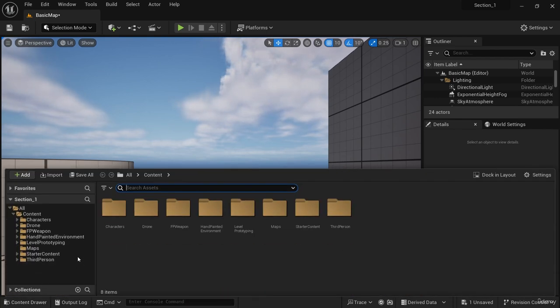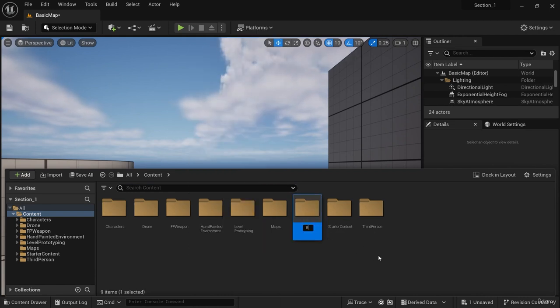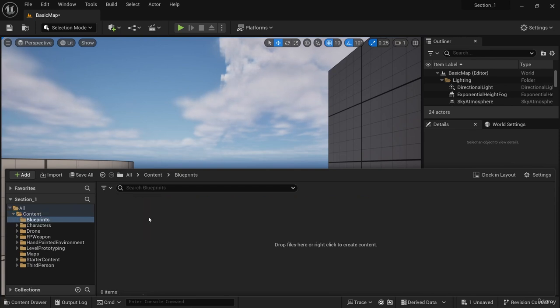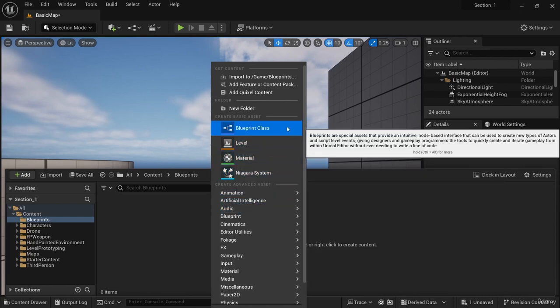I'm going to open the content drawer and go to my content folder and right-click to make a new folder. And I'm going to call this blueprints. We'll keep our blueprints in the blueprints folder. And we're going to create a new blueprint. We can do that by right-clicking. We can right-click to create new assets, and a blueprint class is a type of asset.